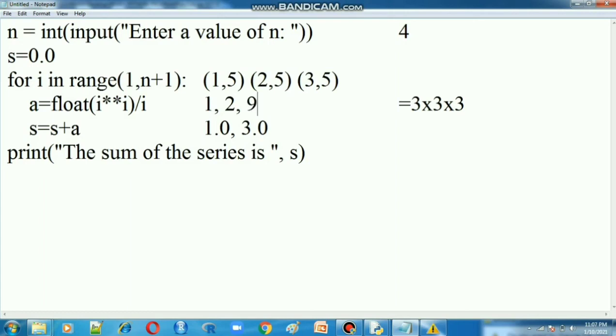Correct? Yes. Next, s equal to s plus a. What is the s final value? The last value 3.0. 3.0 plus the a value, which is 9. Last value 9. 3.0 plus 9 is 12, so 12.0. Now what is the s value? The last value 12.0 will be printed. Next, one step will be incremented. 4 comma 5.